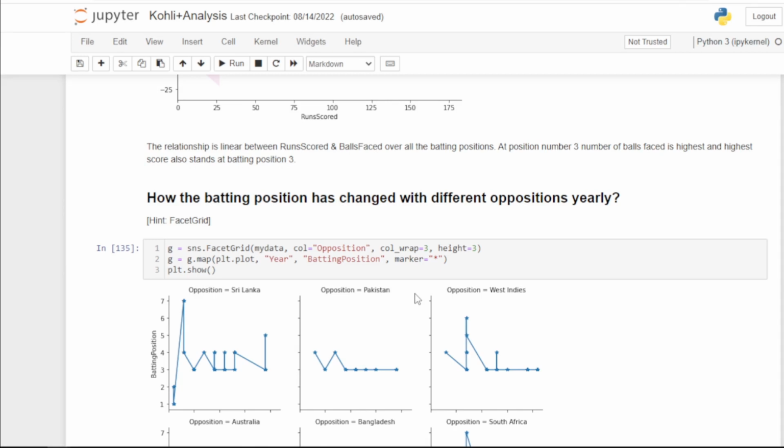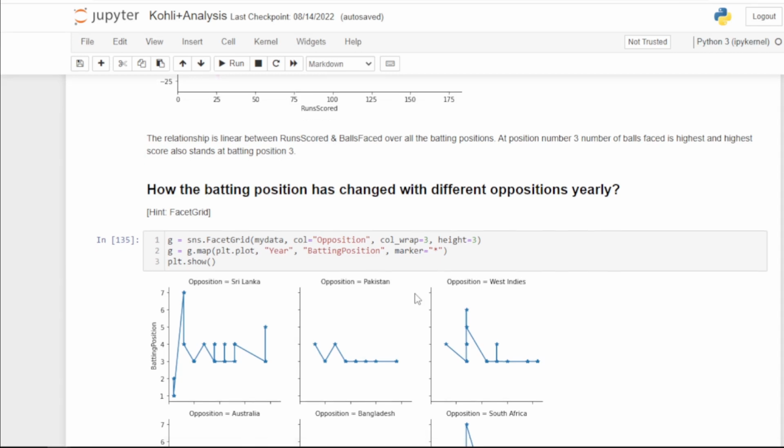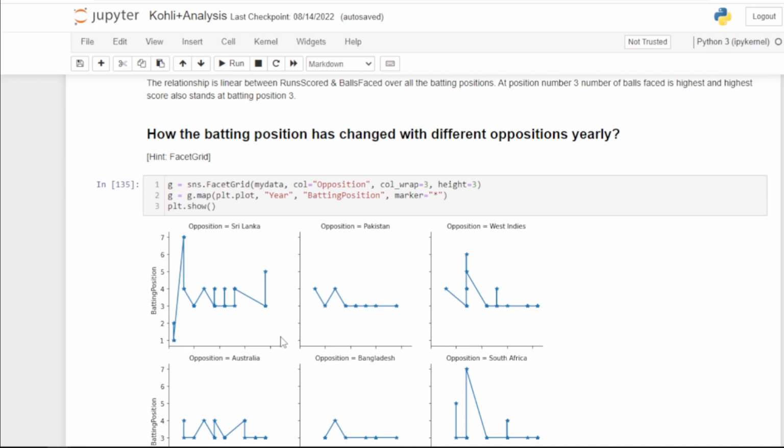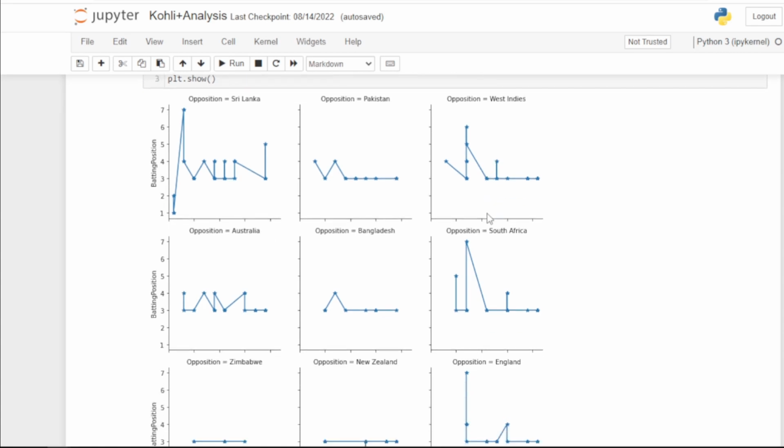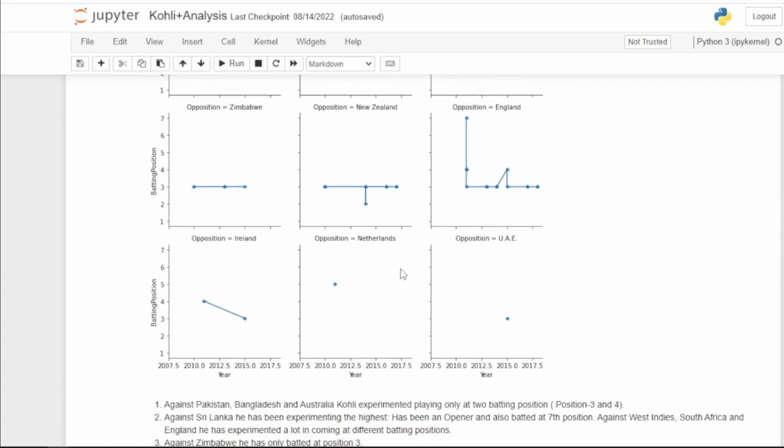How has the batting position changed with different oppositions yearly? So again we are using a facet grid for that. You can see that if the opposition is Sri Lanka, how is the batting position? If the opposition is Pakistan, how is the batting position? And so on and so forth. For nearly all the countries, there is a batting position for the player, right? So this is the observation: against Pakistan, Bangladesh and Australia, Kohli played at only batting positions 3 and 4.